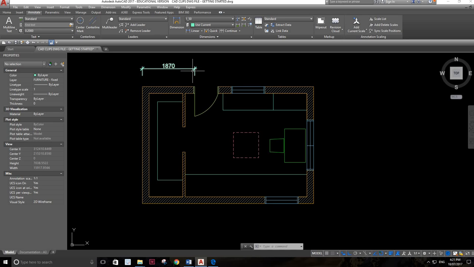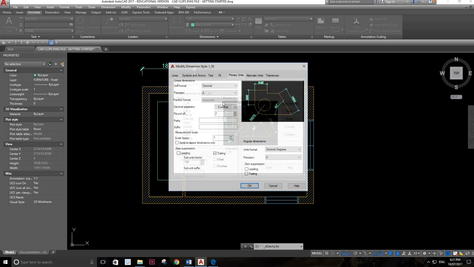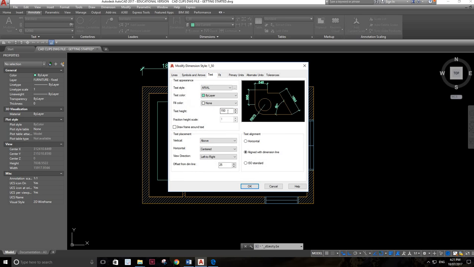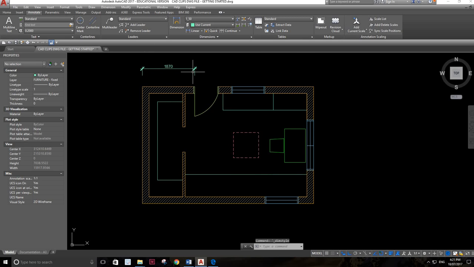The actual text height could be too large, so I could go back in here, I could go back to modify, I could go to text here, text height, and I might just change that to 100 and click OK and set current and close, and you can see that it changed the height there. So this is where you want to edit your dimension lines and heights, etc.